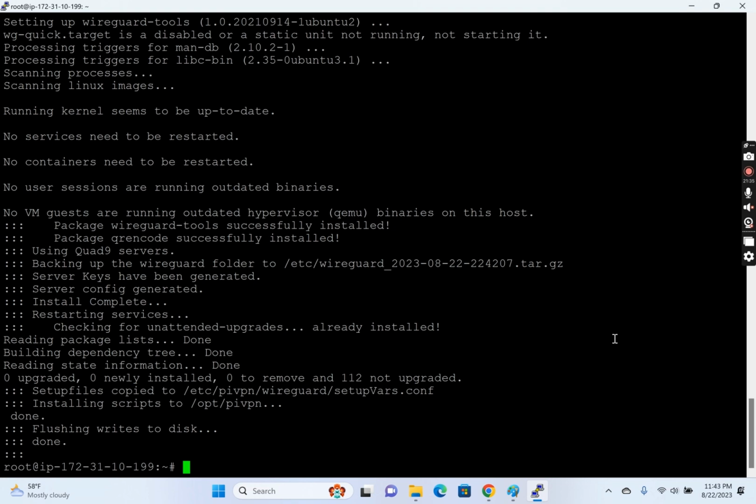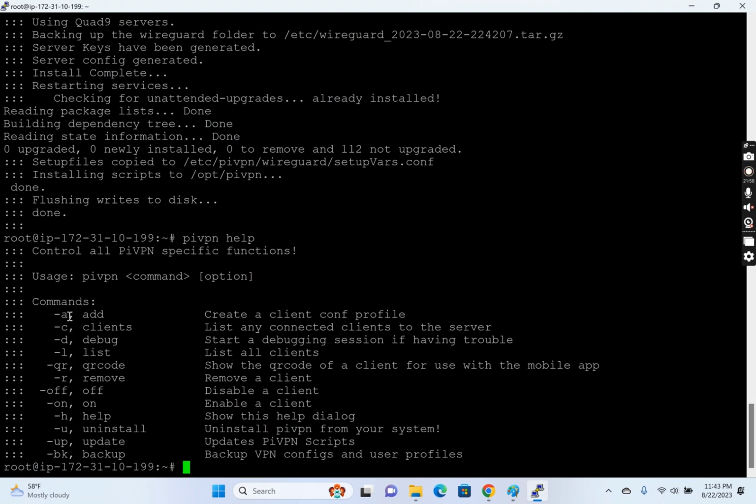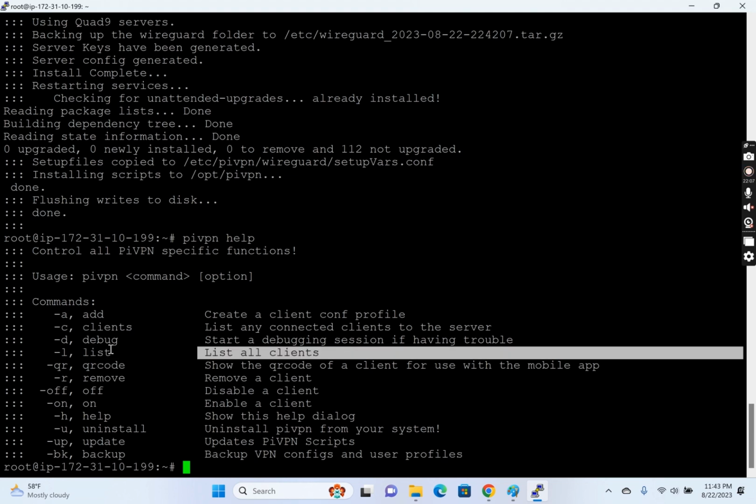Now the next part is, let's test this, right? For testing this, we need to create a VPN client, meaning a client to be created in the server. Once we install this, we get something called the PiVPN command line. We can use pivpn help. If you type this, you will see it has a series of options. There is add clients, and list, which will list all the clients connected to the server.